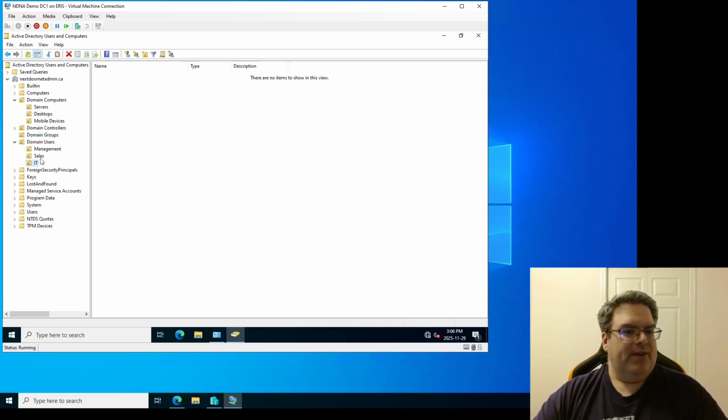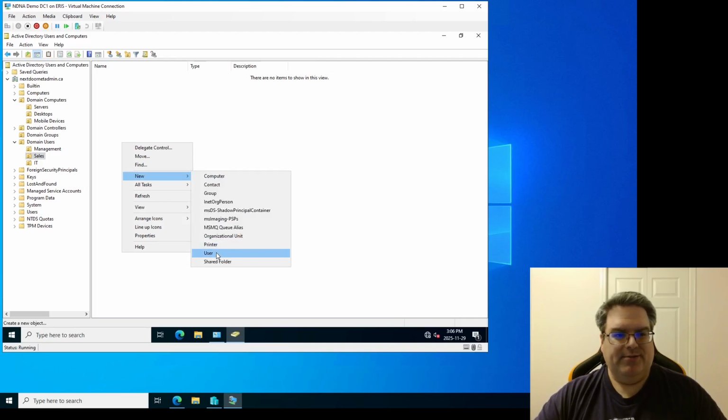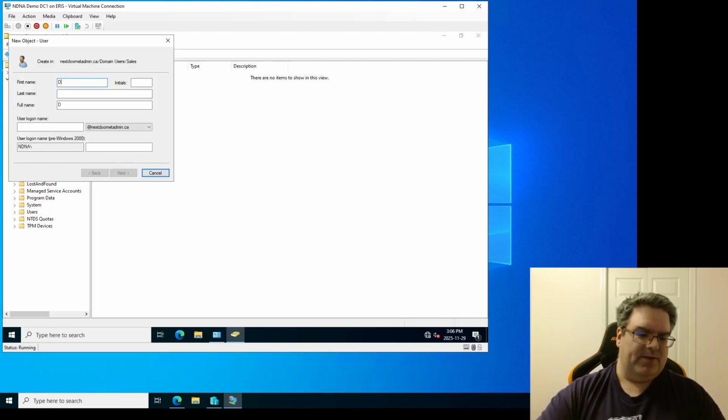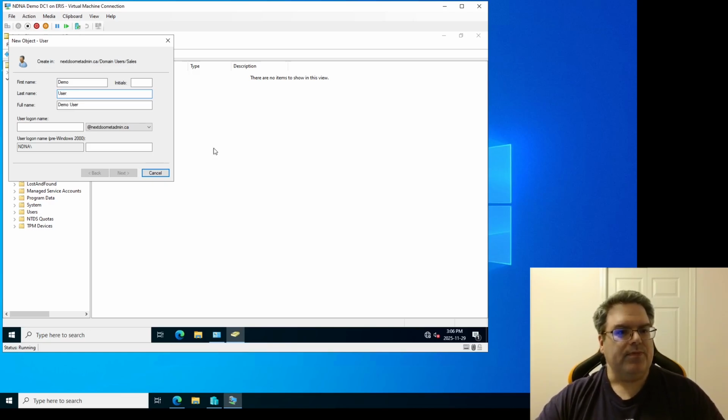So if we go into sales, let's say I create a user here under domain users. Well, okay, so demo user, great. As you can see, it's just updating the full name to be whatever I type in for first name, last name, and initial. And it'll add an actual dot to make it an initial. Interesting. But I'm not going to have an initial there.